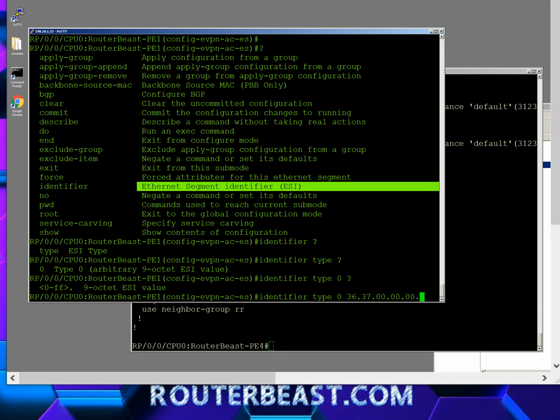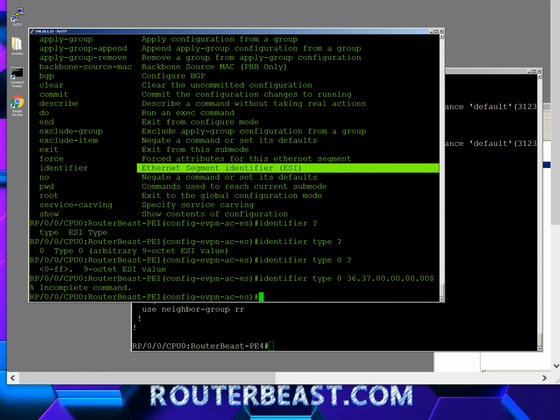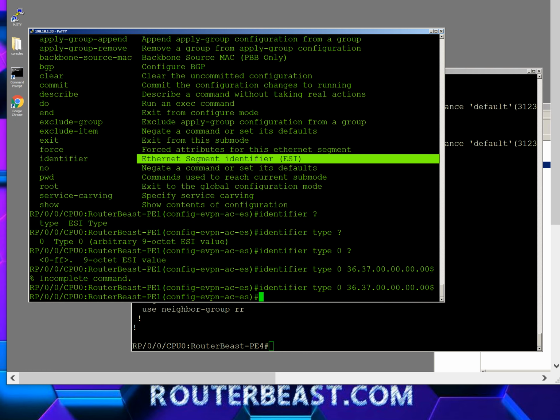So I'm going to specify 36.37.00.00.00. Let's see, 123.4.00.11.00. I think that's what I want right there. Let's see, 1, 2, 3, 4, 5. Oh, sorry, I think I only did four sets of my zeros there. Dot 00. Yeah, there we go.